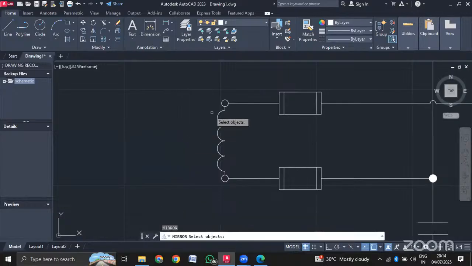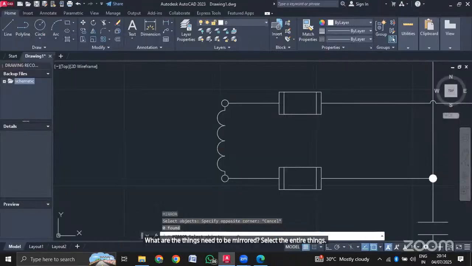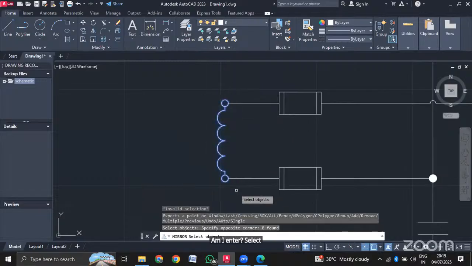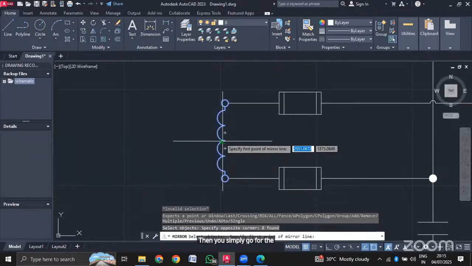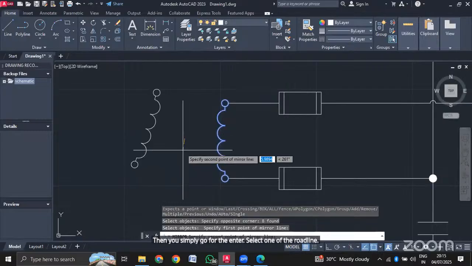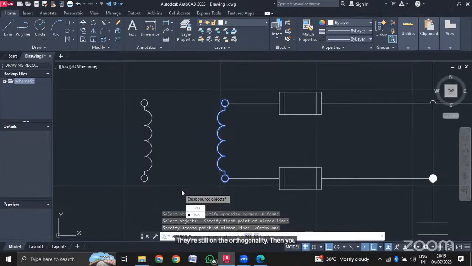Mirror. So select the entire objects. What are the things that need to be mirrored? Select the entire things. MI, enter. Select the entire things, then you simply go for enter. Select one of the mirror lines. Just turn on the orthogonality, then you'll be getting the proper mirror image.